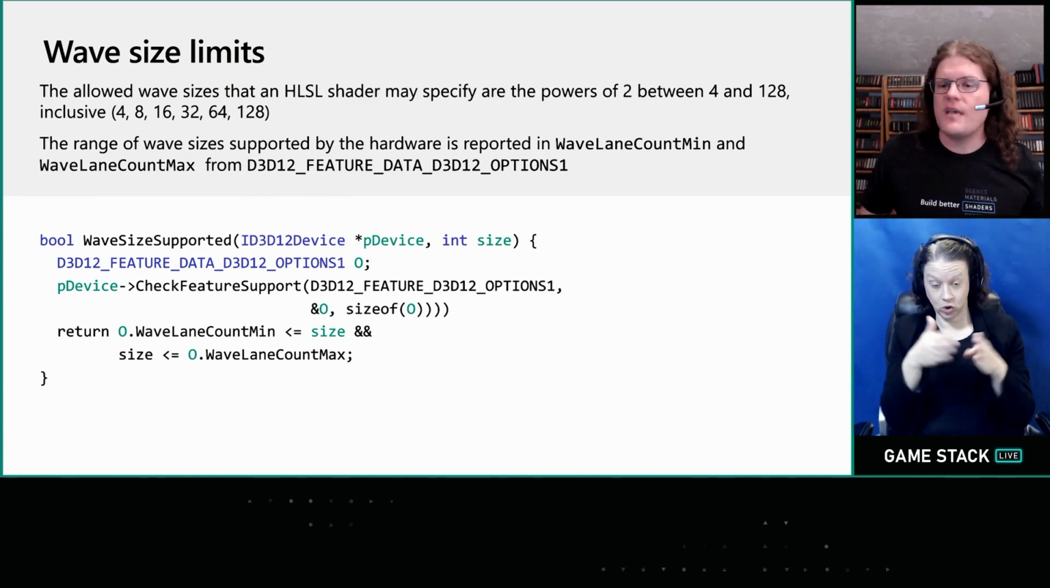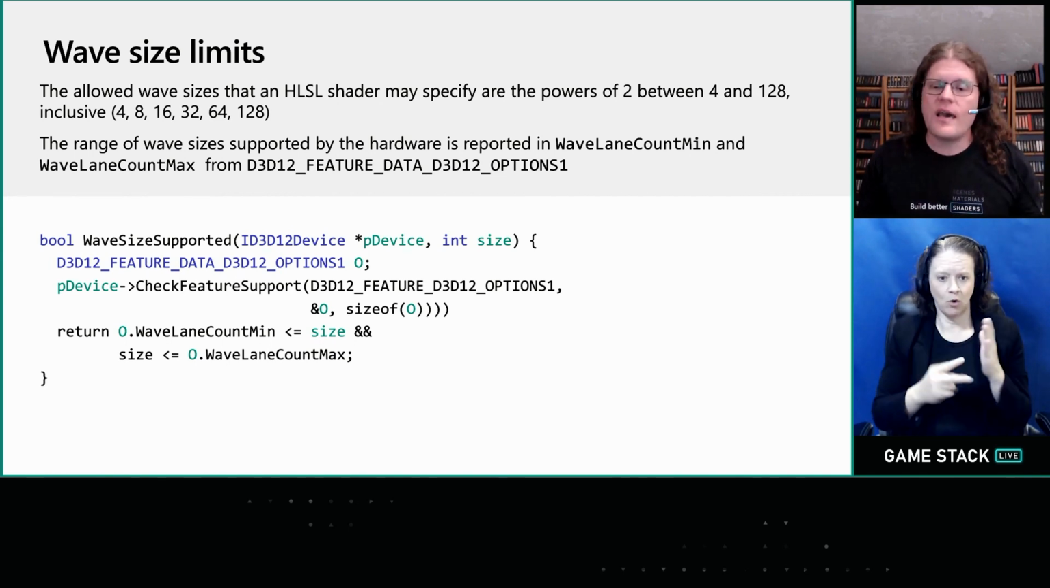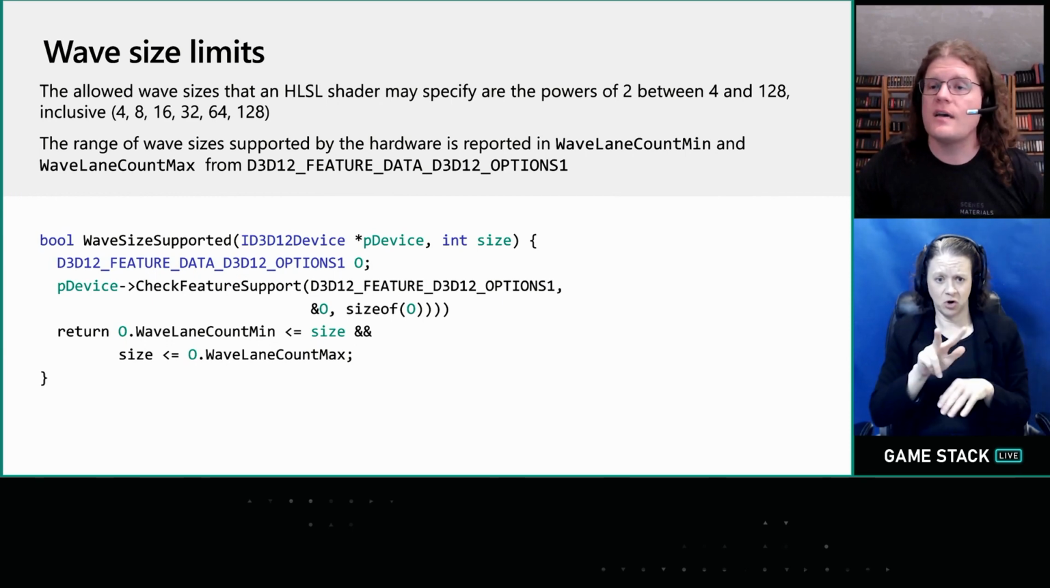So on that platform I said, where the only thing supported is 32, both of these are going to be 32. And so you query that, you say, hey, I can use my awesome 32 element shader, and you load it, and you get great performance.